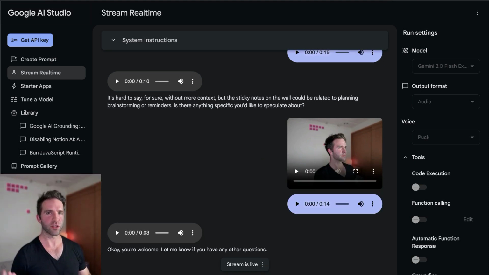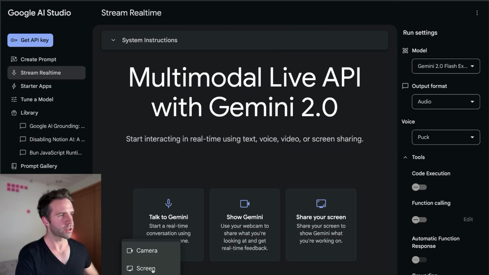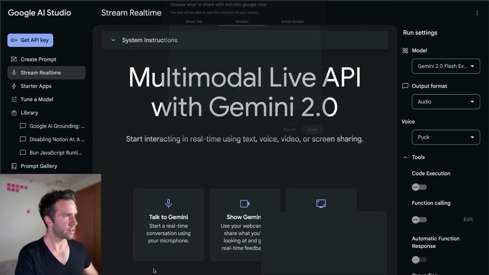So as you can see, you can connect both audio and video to the AI, and it does a pretty good job of interpreting what's in the video. Let's try an example with the screen. So we'll go down here, we'll go to screen share, select screen.